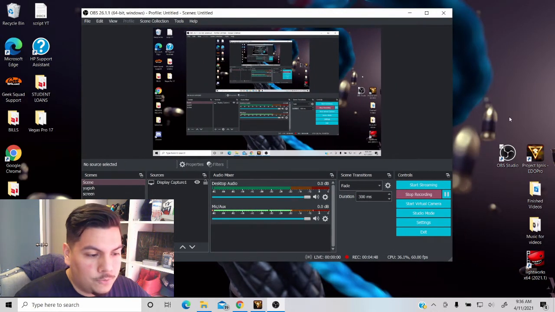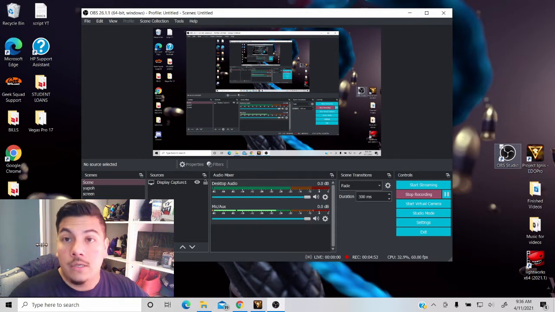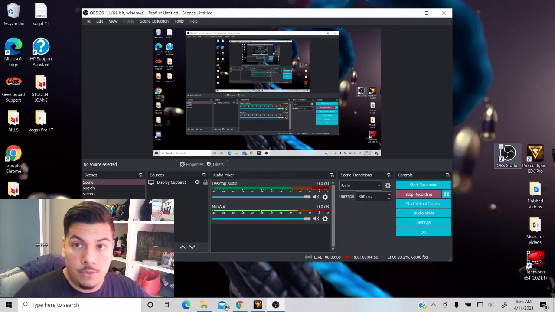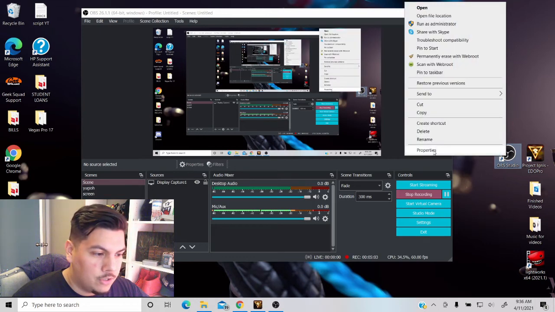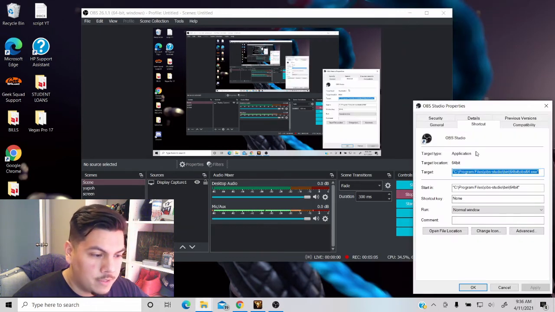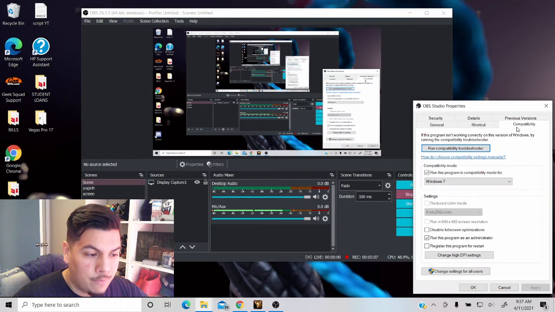Next thing you got to go ahead and do is go to the OBS Studio icon on your computer, so your desktop version, which you should have already transferred from the file you downloaded it on. You right click on it, you wait, and then you go to the properties. So properties, everything in here should be good. You're going to go to compatibility.